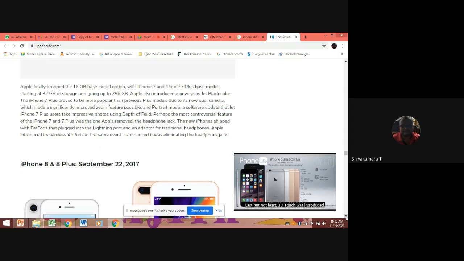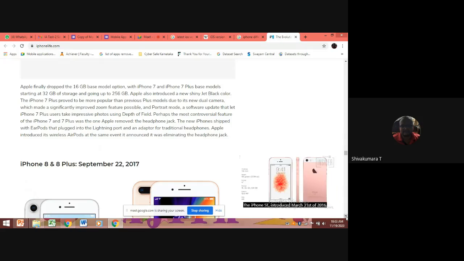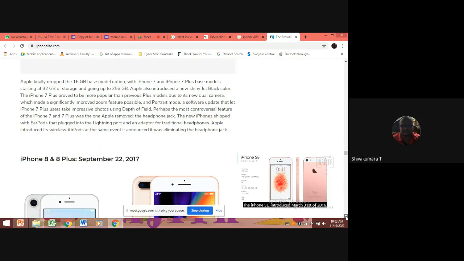It was dropped from the iPhone 7, the previous iPhone. So 32 GB of storage, going up to 256 GB expandable, and it also came with earpods that can be plugged in, an adapter for traditional headphones. Wireless AirPods were introduced with the iPhone 7.